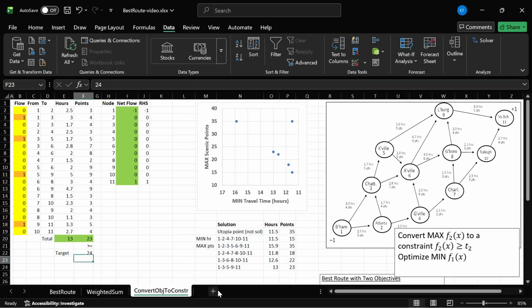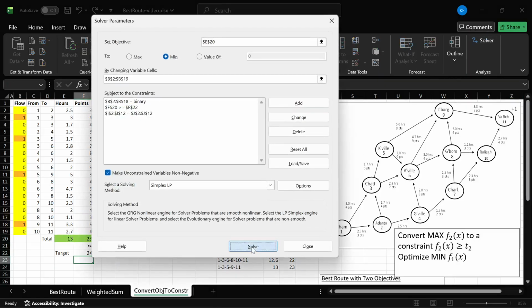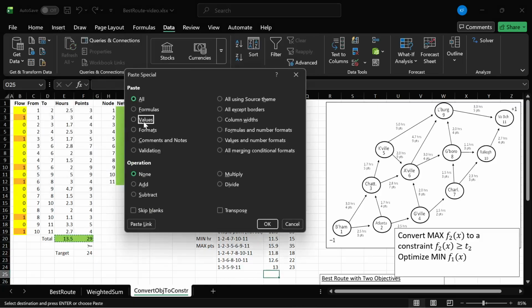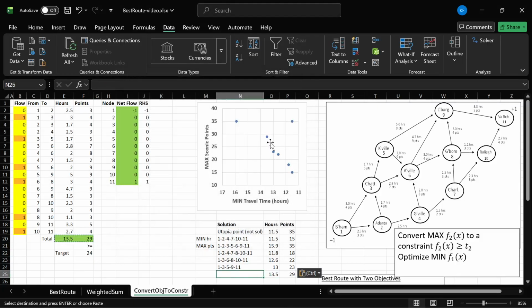So I'll try 24. Okay, solver, solve. I found a solution with 29 scenic points. Another point, by the way, this point we had before, right? This solution is 1, 3, 5, 6, 8, 10, and 11. We had this solution before in the weighted sum approach, okay? And again, we can trace it: 1, 3, 5, 6, 8, 10, and 11. Okay, this is the solution on the graph.